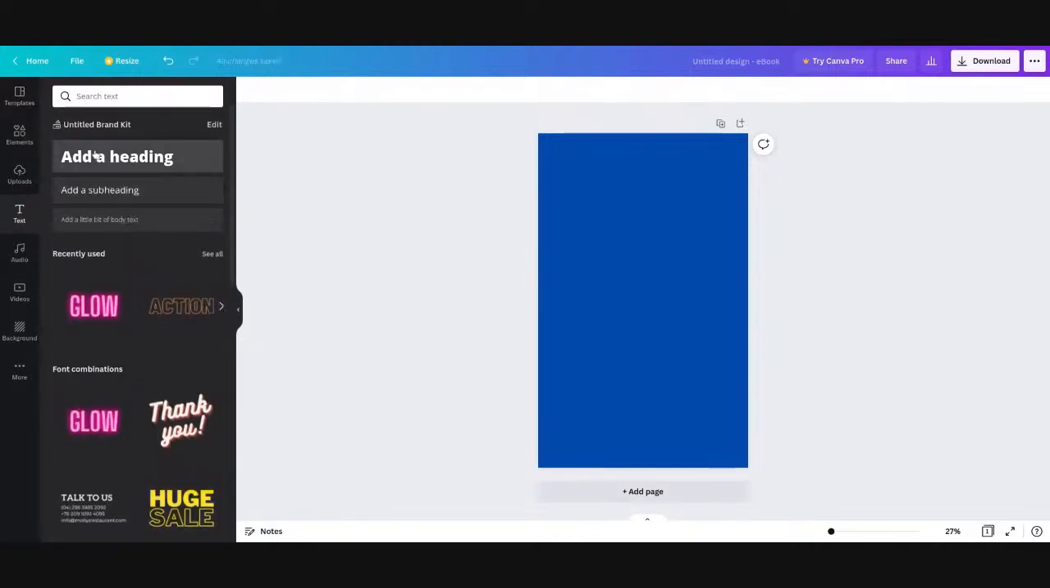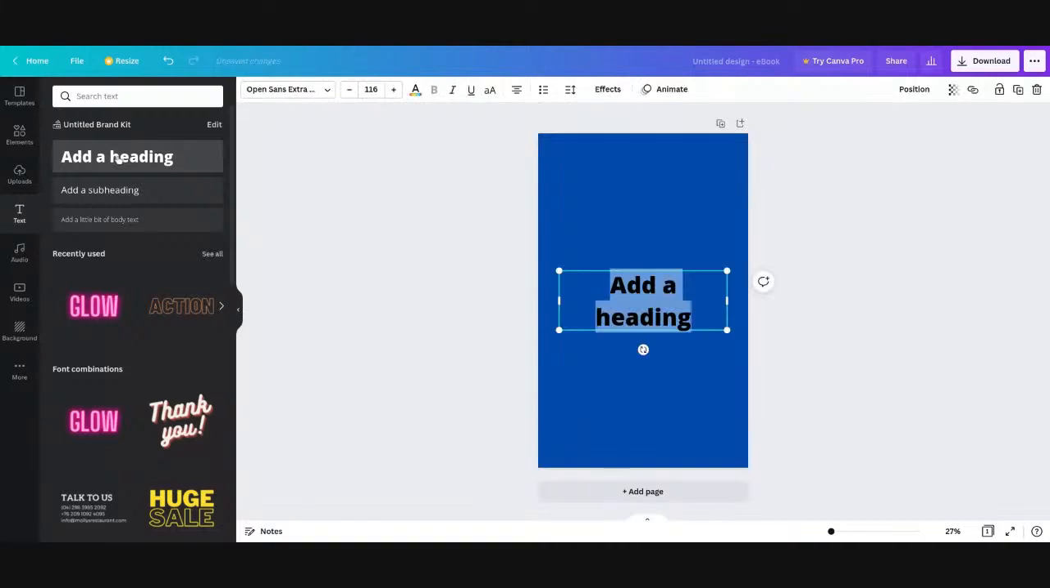And you can be simple with it. You have add a heading. Hold on, let me make sure it's showing. There we go. So you have add heading, add a subheading, or add a little bit of body text. So I'm going to add a heading. So I'm going to click that.